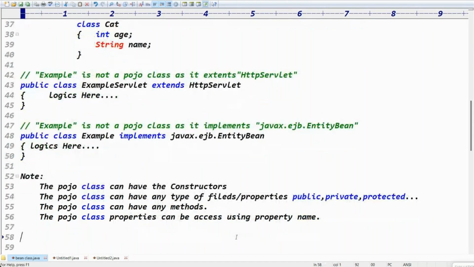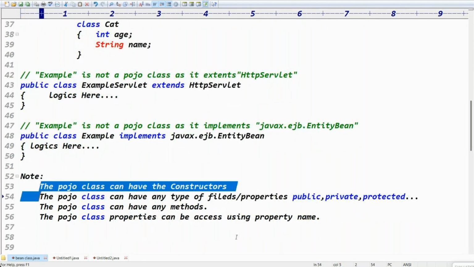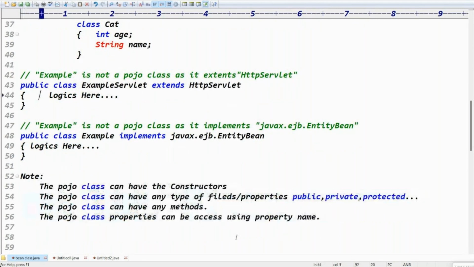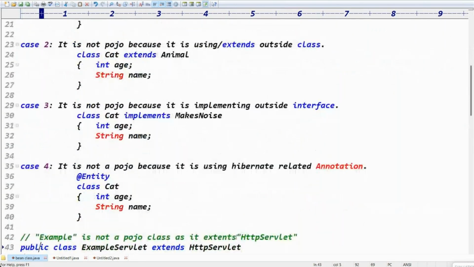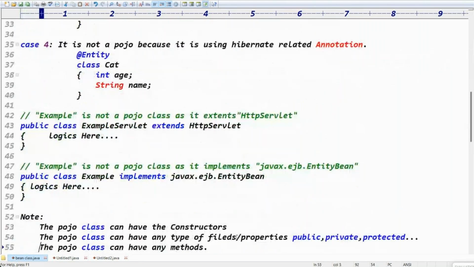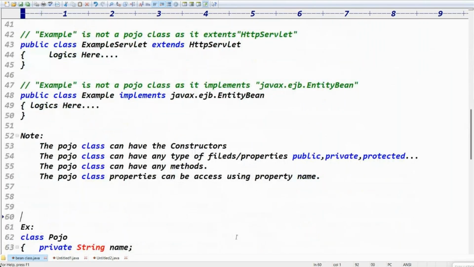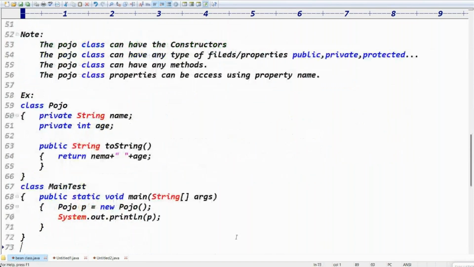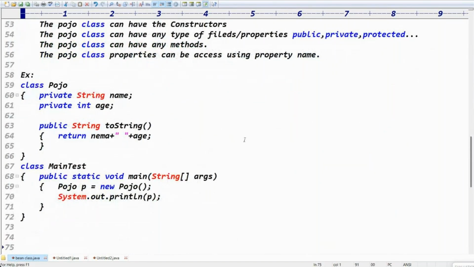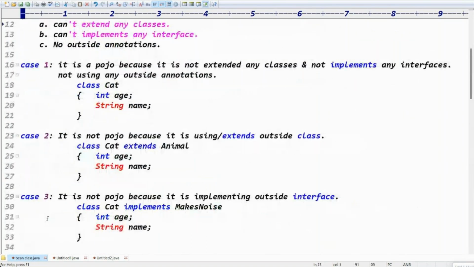You feel that definitely it is like a normal Java class, right? It's a normal Java class, but it cannot extend any other classes or any other interfaces, and it doesn't use any annotations. Exactly, you're right. That is a plain old Java object, right? I have written the POJO class, main test, and I'm creating the object like this. Is the term POJO clear? Yes.